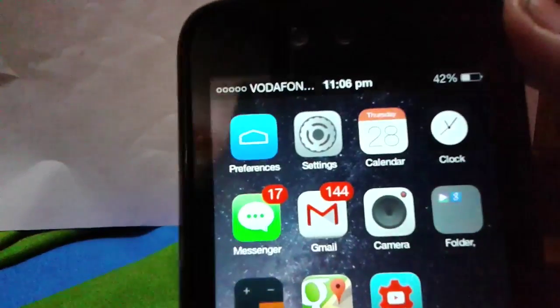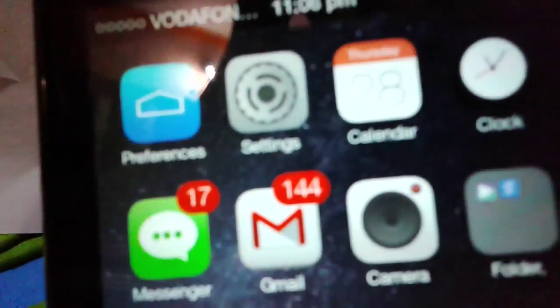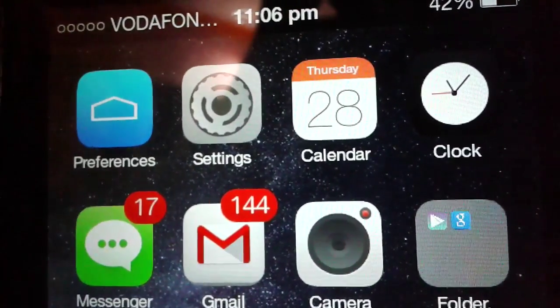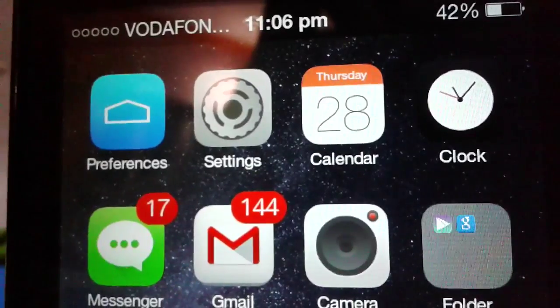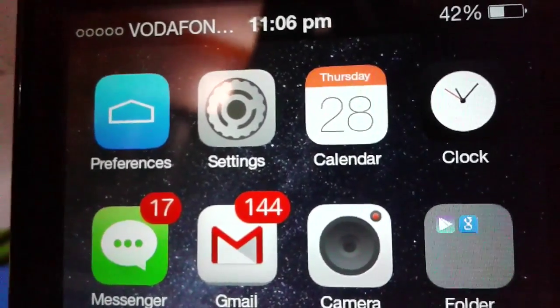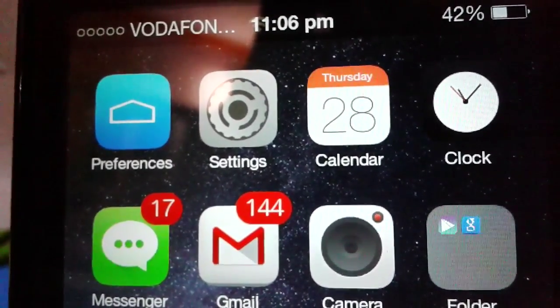Now if you take a look at the calendar and the clock app, let me just show you, they are live. As you can see at the clock, the red hand is moving and the time is correct, and the calendar is also showing the date.